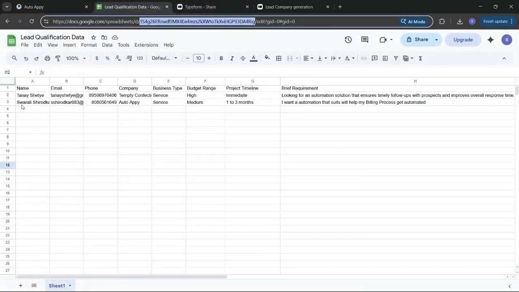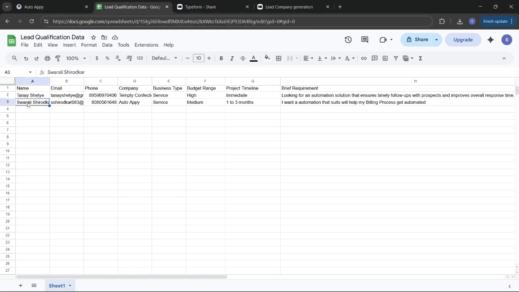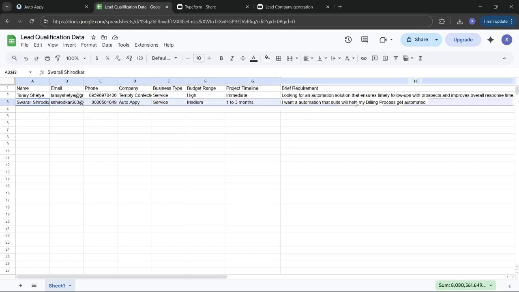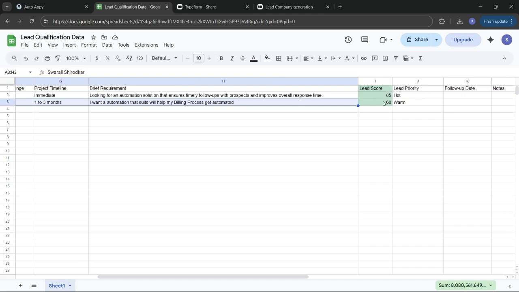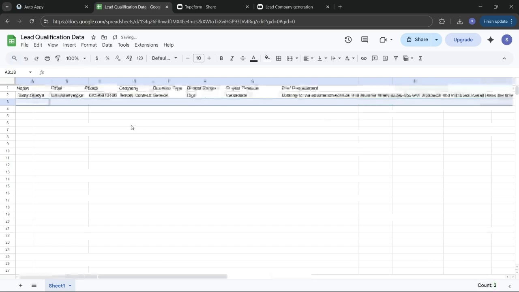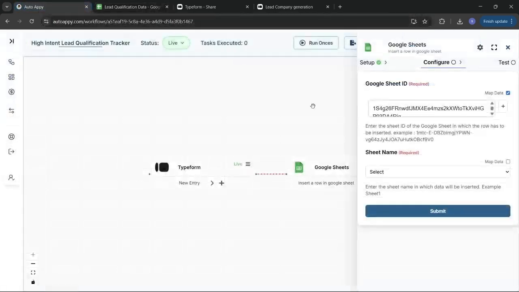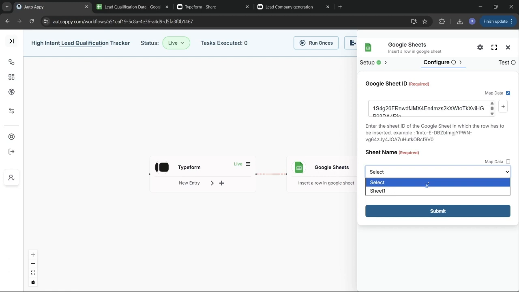Before that I'll just delete this entry because we should not happen to take any duplicate data. Just delete this, recapture it. Similar to these details, we'll have to enter a fresh one. So now let's just select the sheet here.